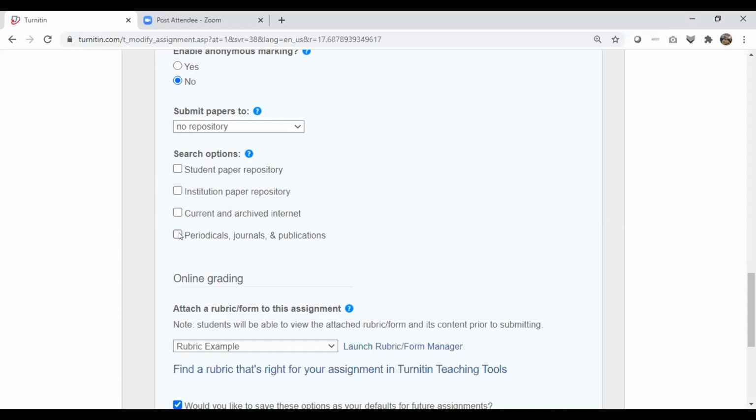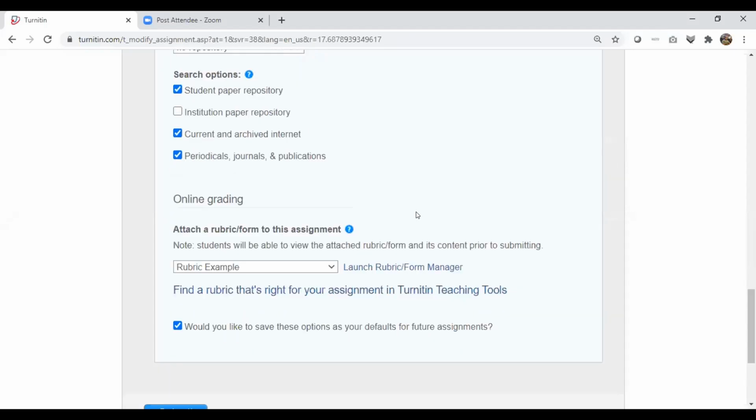But sometimes the lecturer unchecks everything. Meaning if you don't have any option to match, then Turnitin won't give you any matching content. Because you must match against student papers, against journal publication content, and against internet web pages. So just remember to remain by default, all checked.